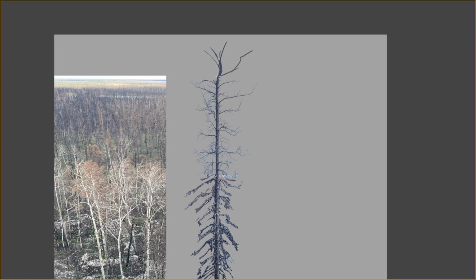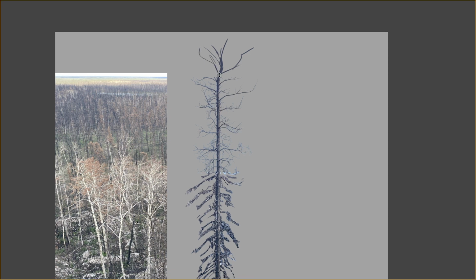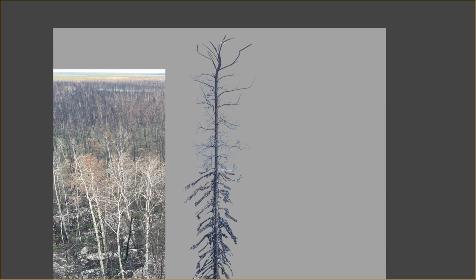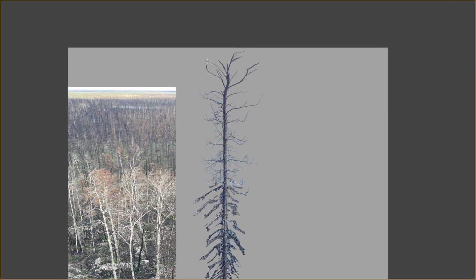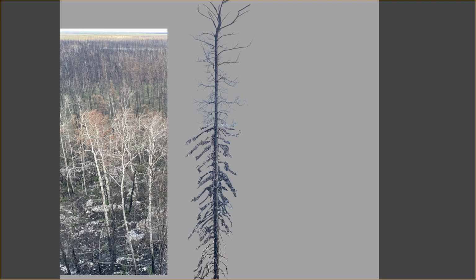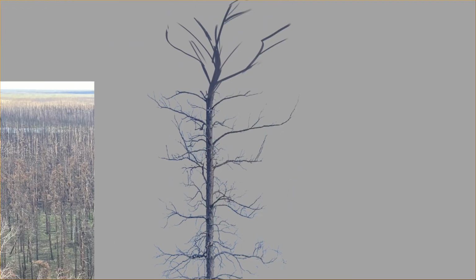Looking at the reference on the left, just trying to snag some branches here and there, and copying them. Good. Okay. So it looks like my lighting was from one side. I'm trying to make that a little bit more top down.